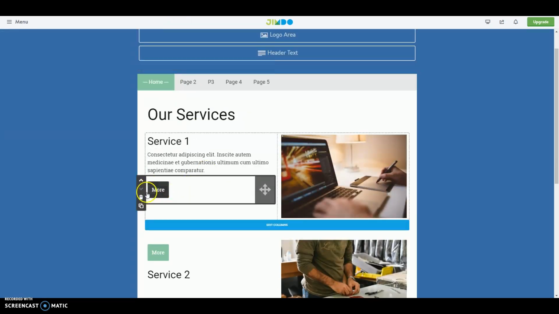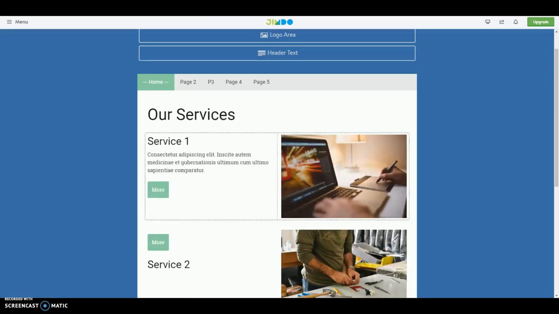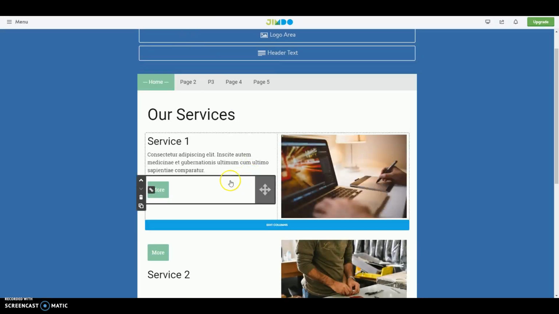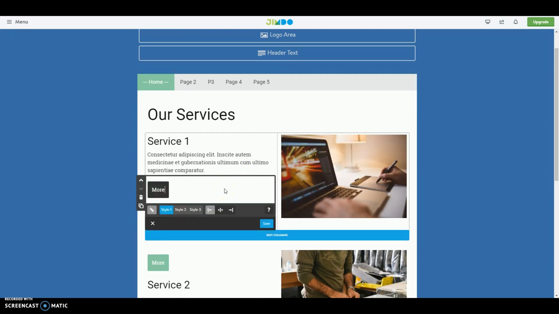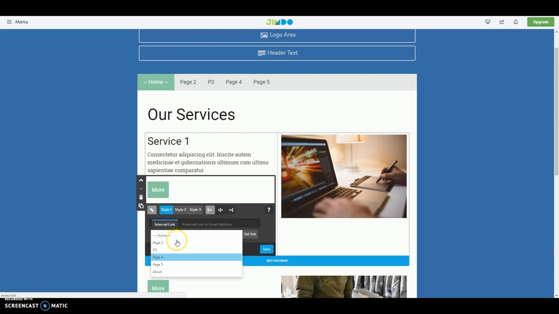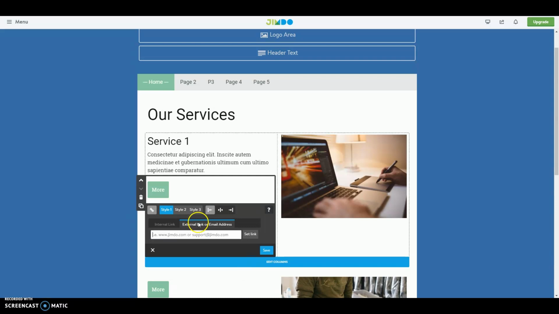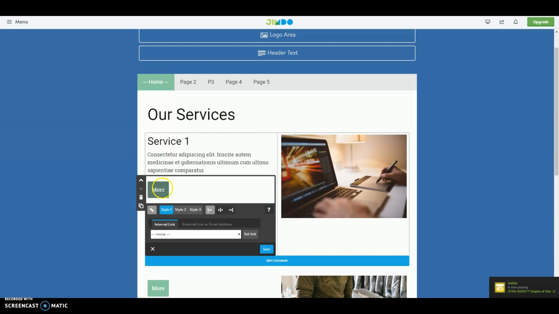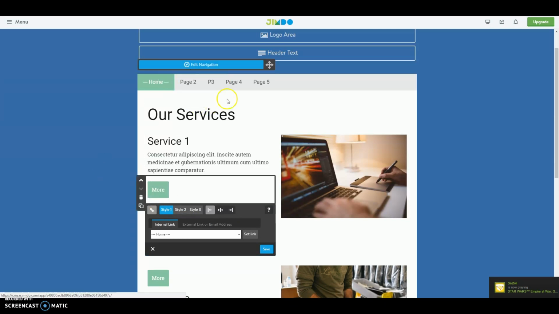So, I come down, and I can keep trying this forever, and I'm going to get nothing. It just keeps doing the same thing over and over again, and it tries to send you to a new web page. But what I found is that if I click here, it moves it down a little bit, and then I can send it to any of the pages that I already have existing, or I can give it an external link. And that's really what this button seems to be for.